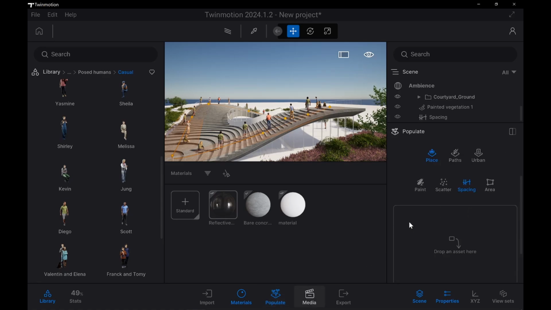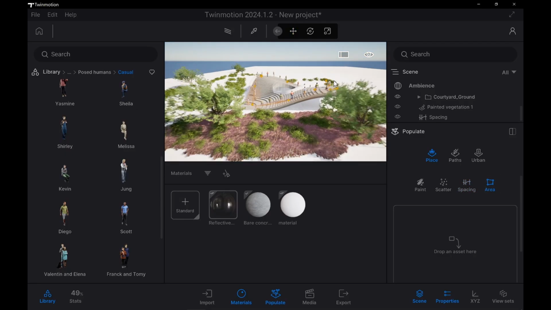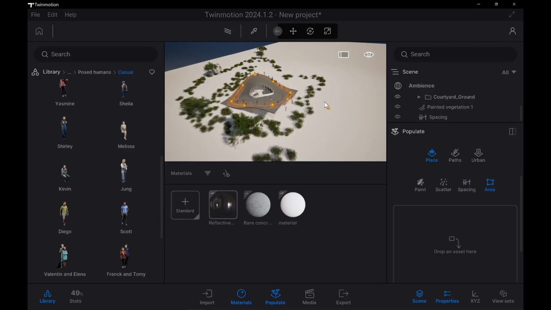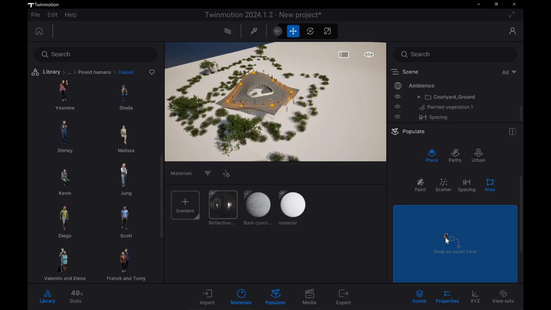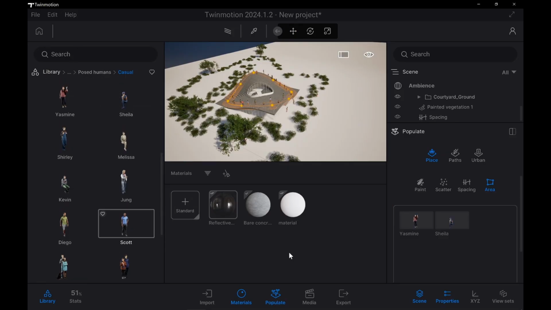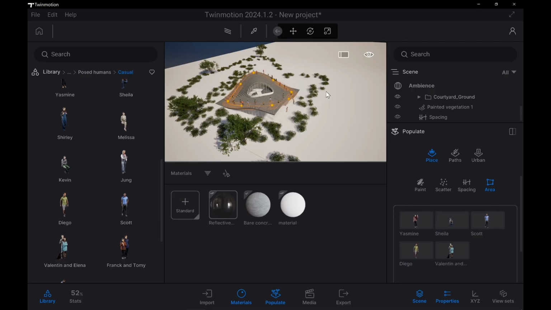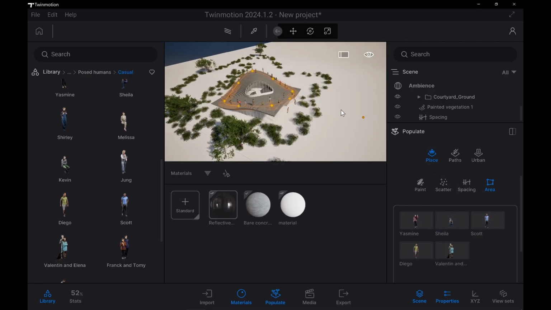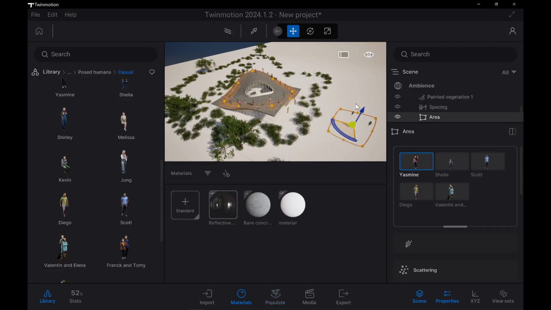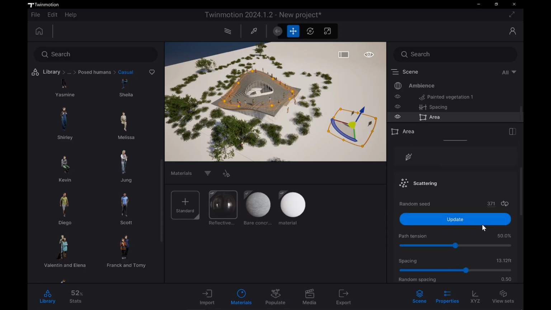If I go back to populate, let me do area, it's the exact same thing, right? So you can make like an area of people. So first let me just drag some people on here. And you can do groups if you want to. You can do animated people if you want to, but I just want to do people that are standing still. If I do area, you can make an actual area and it'll fill people inside of the area, right? You see? And so if I scroll down, the exact same thing.